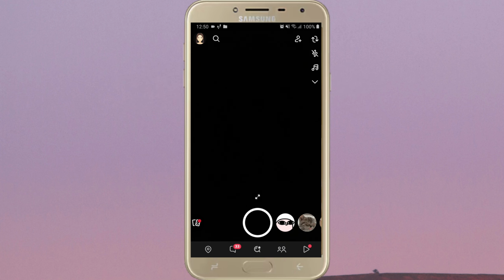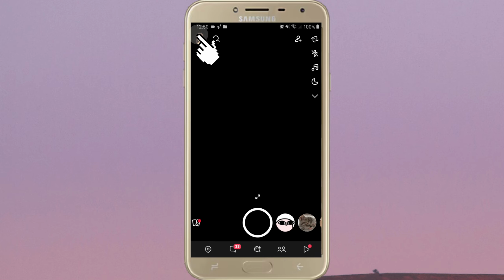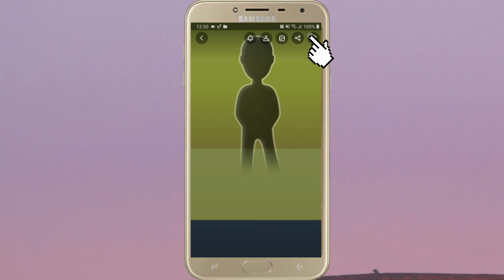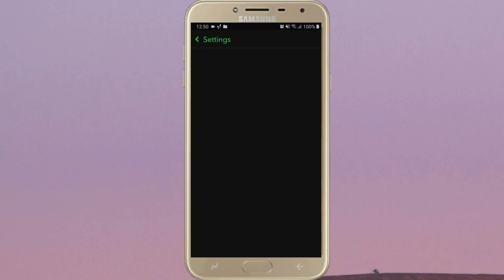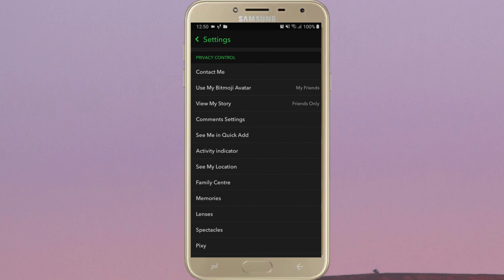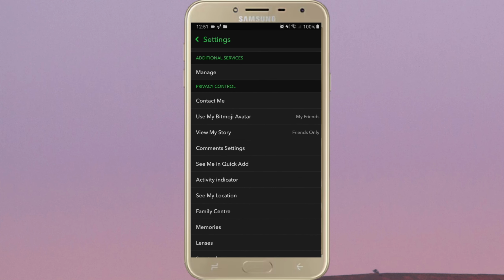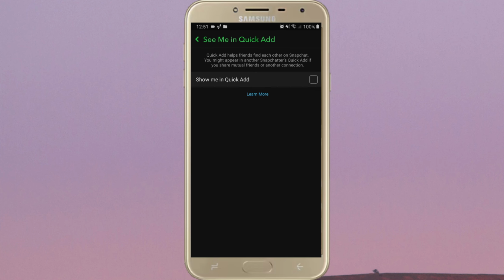So, if you're already on Snapchat, tap the profile icon in the top left corner and tap the settings icon. Now scroll down until you see "See Me in Quick Add." This is the setting that controls whether you show up in other people's friend suggestions. Now toggle off the "See Me in Quick Add" option. This will stop Snapchat from suggesting you to others, and it can also reduce the number of random friend suggestions you get. No more weird requests from people you don't know.